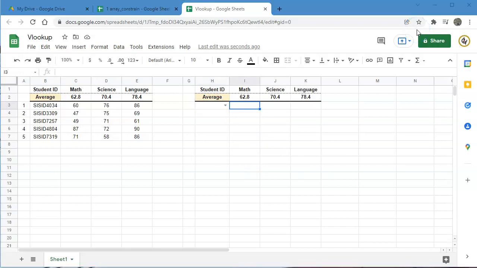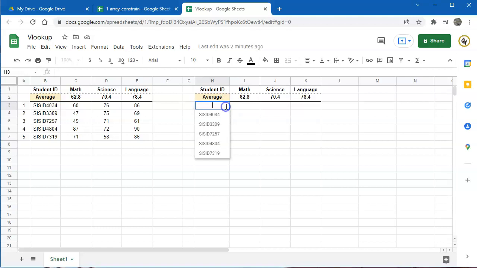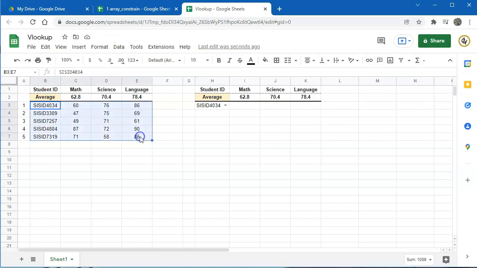So VLOOKUP is actually very easy to use. The equation, including the function, has 4 parts to it. The first part is what you're going to be looking up, and we're going to be looking up one of these IDs here. Let's select the first one. It has the range, set our range to these cells here.